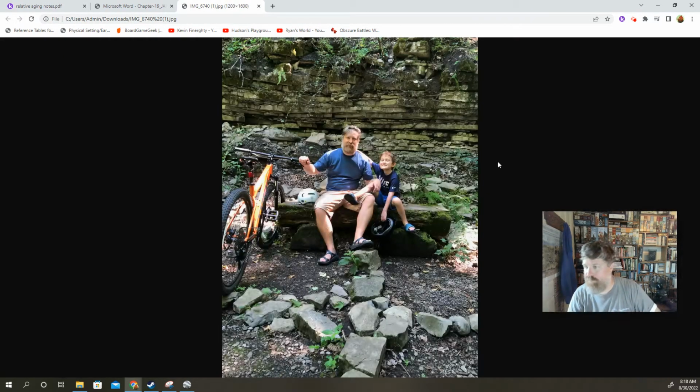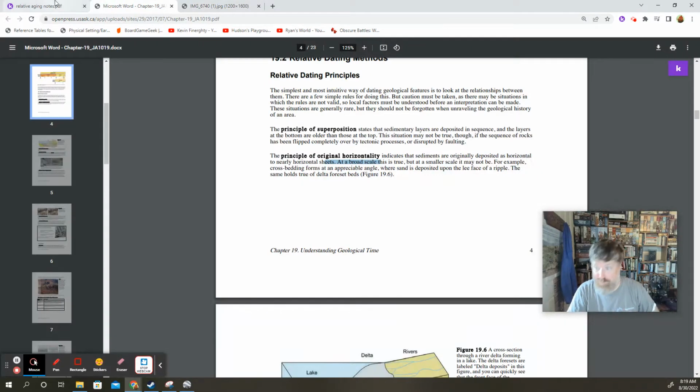So this is from one of the documents at the beginning of the course. This is a mountain bike ride I took up in Watertown somewhere. Horizontal flat layers. So we can say from this, using the two rules that we've got so far, the older layers are on bottom, the younger layers are on top, and they're still in their originally horizontal position. If we came to this rock outcrop and they were at an angle like this, we'd have to say that means something else happened, and we'll have to figure that out.